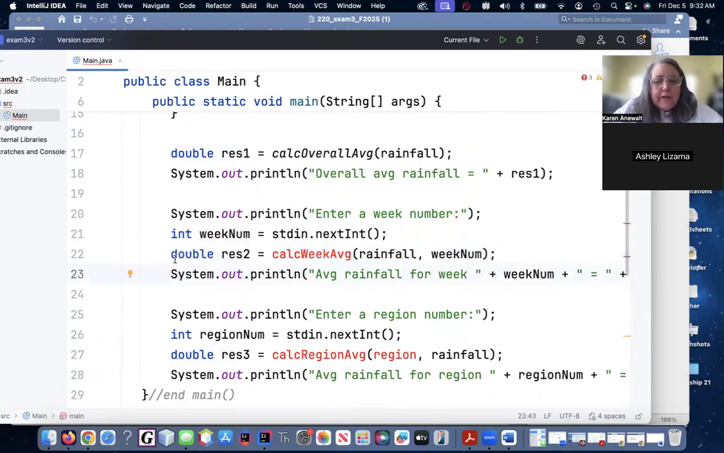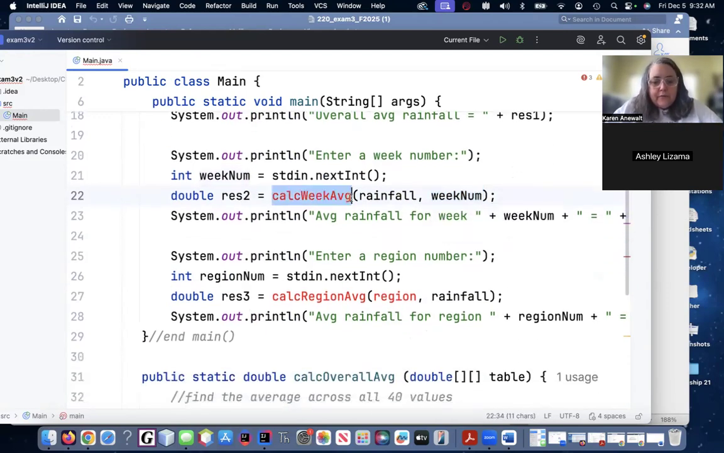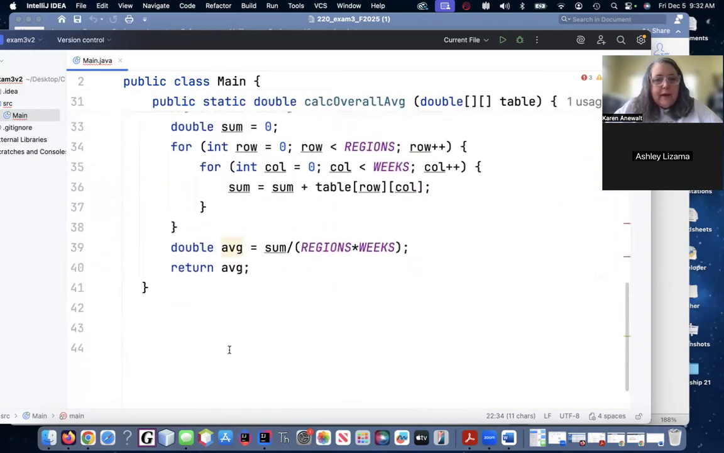Again, we kind of have to read the method call to figure out what the expected return type and parameters are. For this one, the return type's also a double, because we're storing the answer as a double. And then we need the two-dimensional array as the first argument and an integer value, the week number, as the second argument. I'm going to copy the method name.